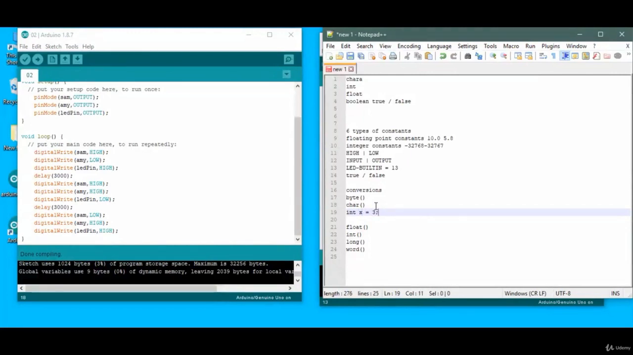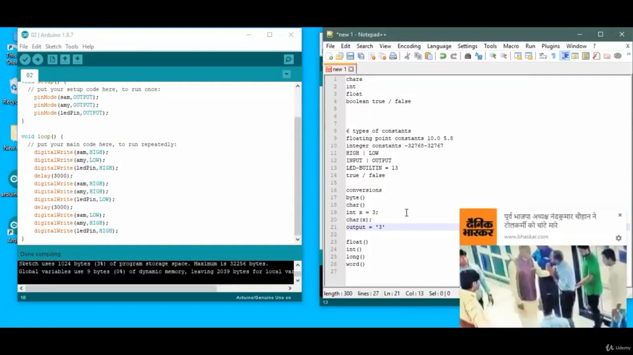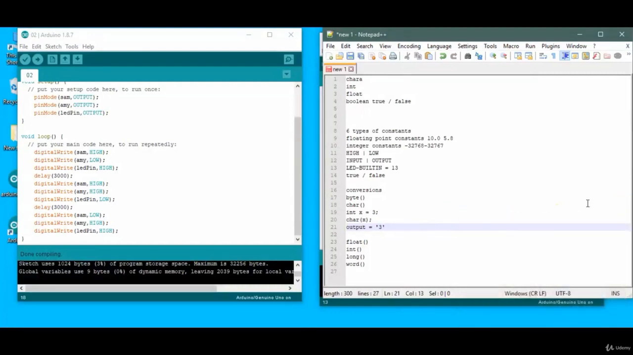Converting into character means that if I convert this x into a character, then how should it be converted? Then I use char of x, then the statement terminator. Then for this input my output is a character value of number 3, and it is represented in quotes as '3'. So this will be the output for this input: int x is equal to 3, changed into a character value. So this is the conversion into character value.